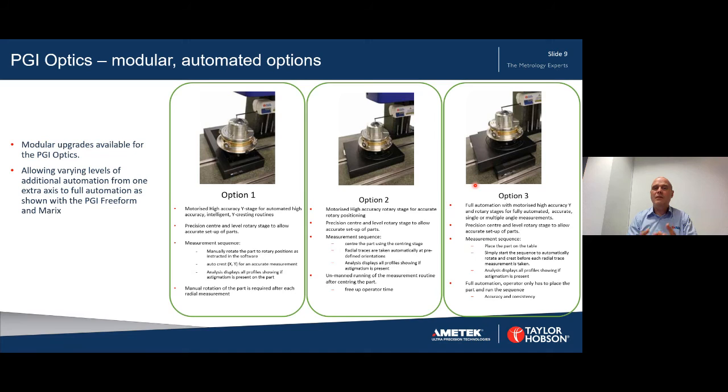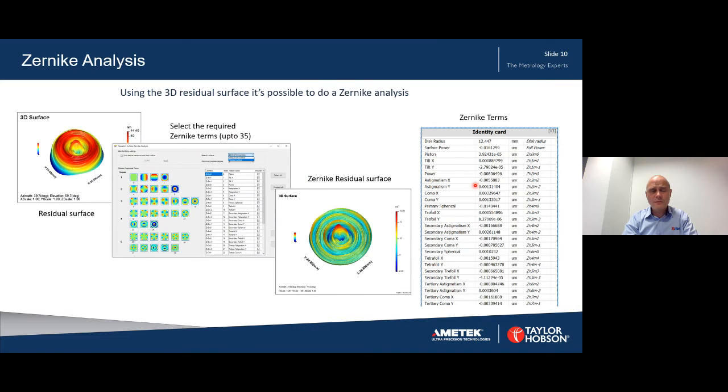these stages aren't quite as quick at measuring as the PGI Freeform or PGI Matrix. However, the benefit is in consistency of measurements, and obviously it's operator free running. So you can put a component on, hit go, go away, start cutting a second part, come back, and this part's finished measuring. Okay, so just a few ideas there of how you can add this automation to your PGI Optics, should it be something that you wish to do.